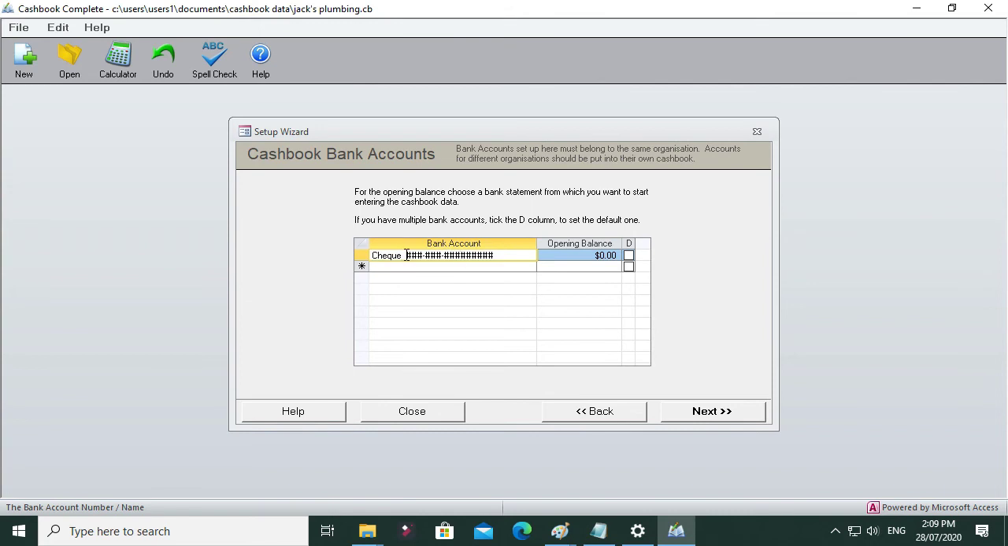And here we've got your bank account number, so let's just put something in. And a savings account number. And credit card. And petty cash.